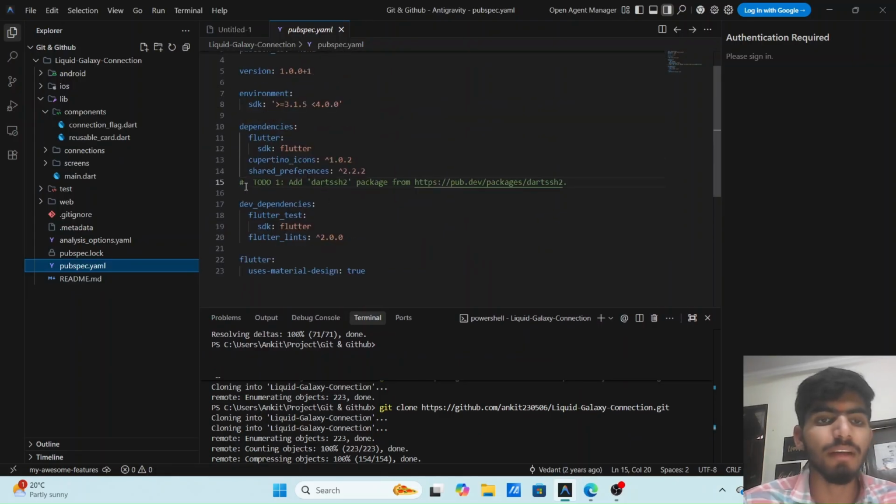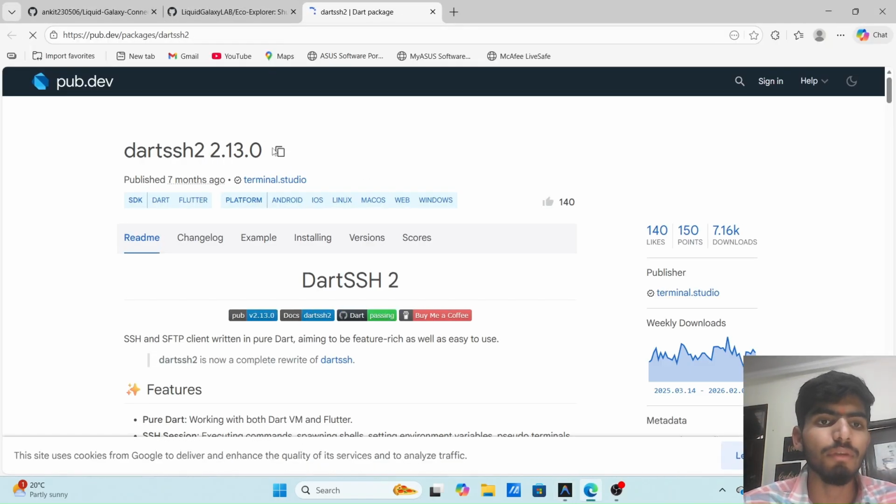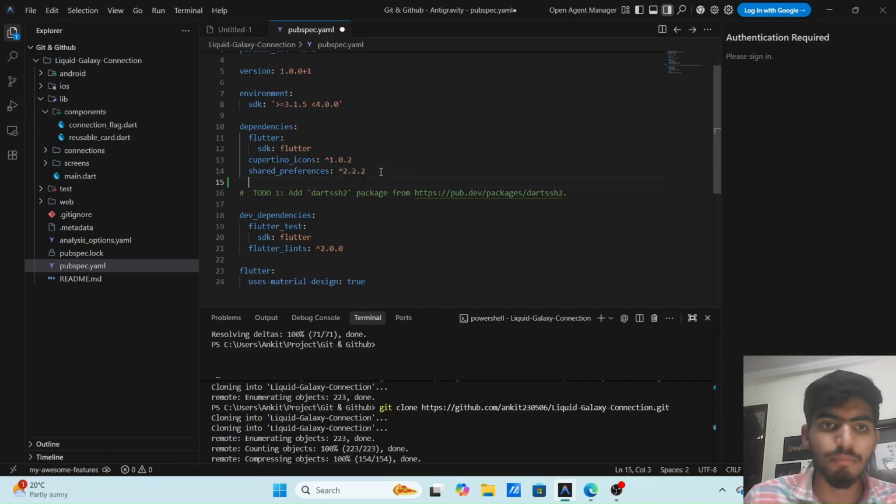Here is task one. There is a list of to-do tasks by mentor Vedant. Our task one is to add the Dart SSH. If I click on follow link, we will go to the Dart website, and then I have to paste it here. So now we have made some changes. Let me save it.